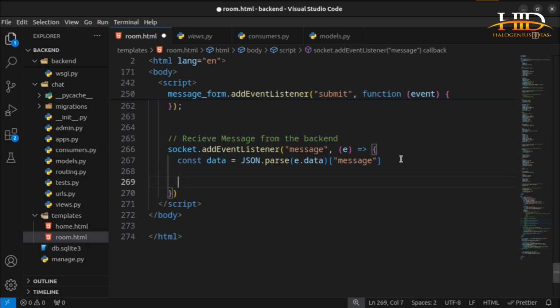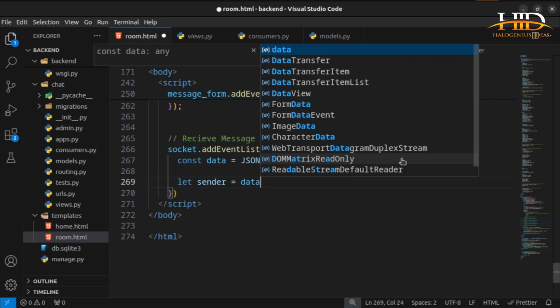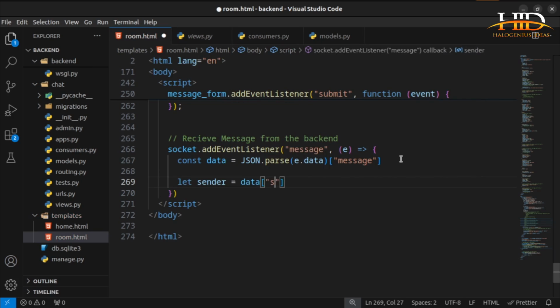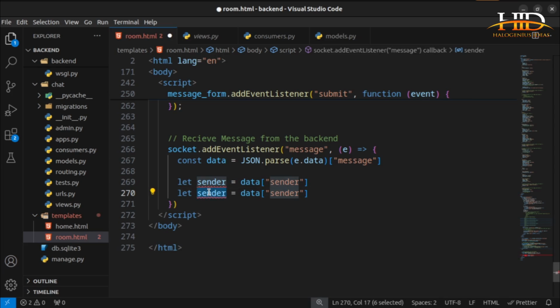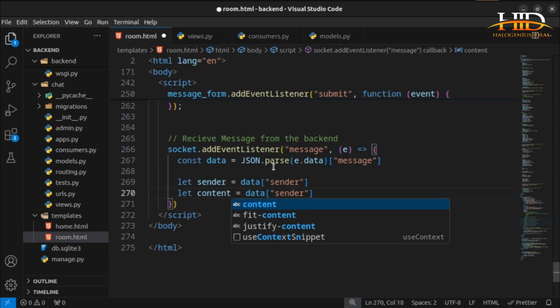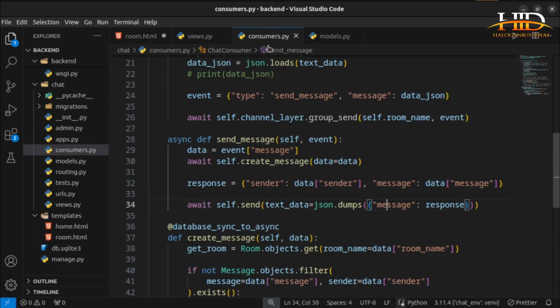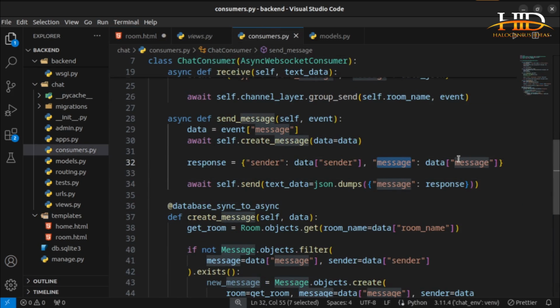Then let me get the sender. So let sender equal to data, then indexing sender. After that, let the content of the message itself be message. Because if you come to the consumers, you see message, message. So that is the content of the message.